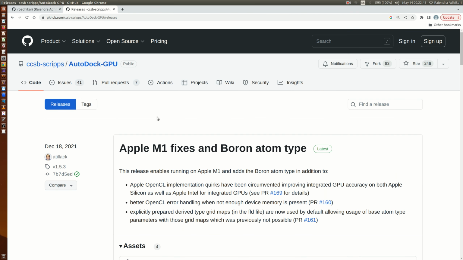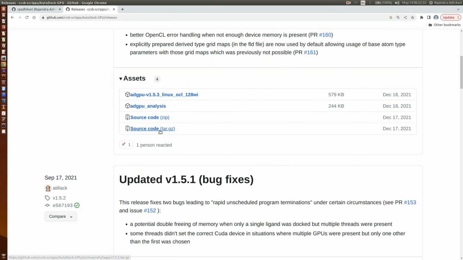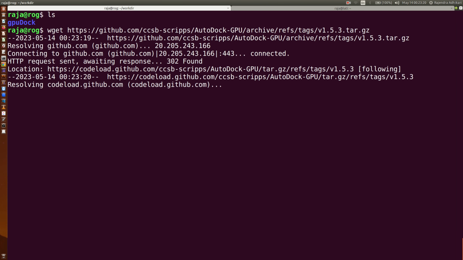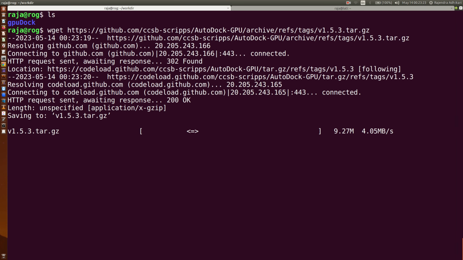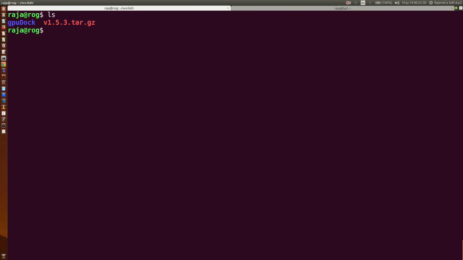There are 8 releases so far, and the latest one is December 18th 2021. So this is 1.5.3. You can basically copy this link and download on your machine. Let me copy the link and I'll go to the terminal here. I will use wget for this and paste the link. It's being downloaded right now. So, the download is finished.